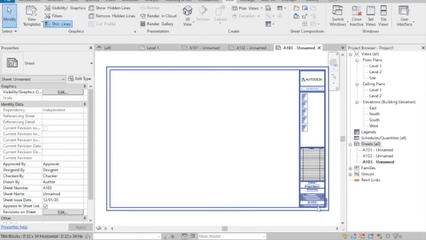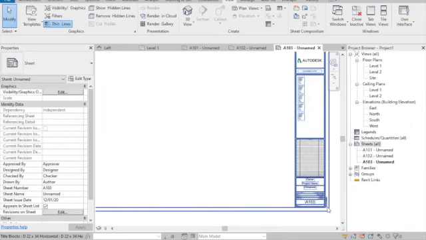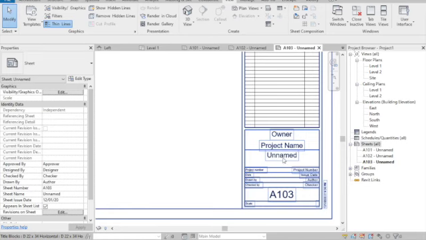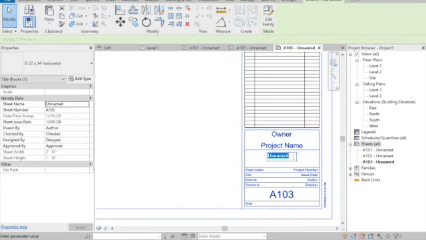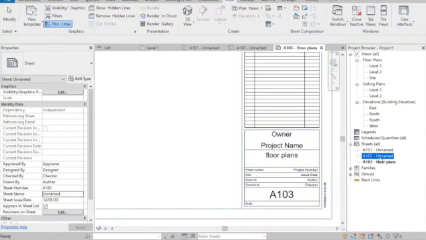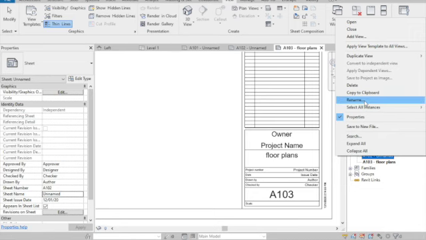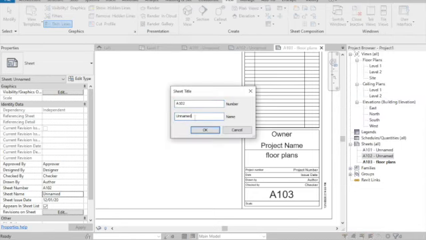To rename these sheets, you can do it in a couple of different ways, just like everything in Revit. Here under the unnamed category, you can double click on that header and change the name there. And you'll see it update here in your project browser as well. You can also right click on the header itself and select rename. You can change the number here.